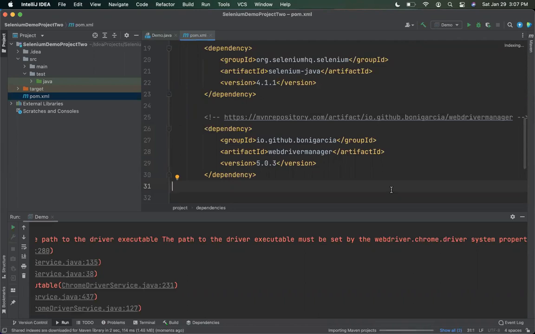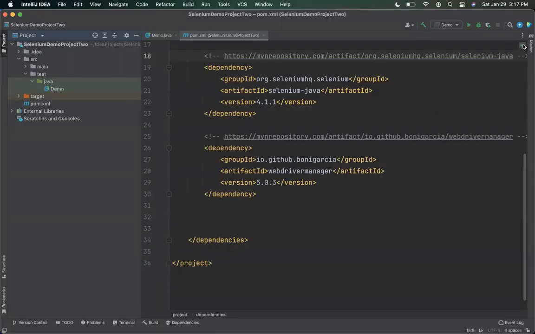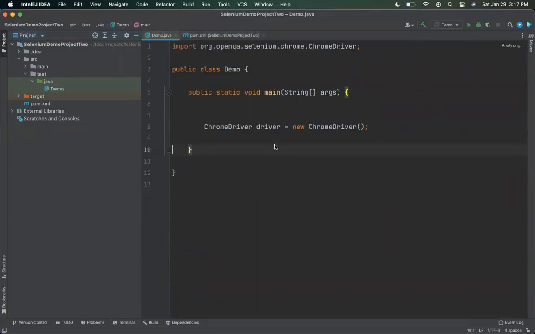Almost there. Processing build files. At the bottom, you can see processing build files. It's coming. Almost there, I guess. It's taking some time, guys. That's okay. Once you get this tick mark, then you can go to this Demo.java file.